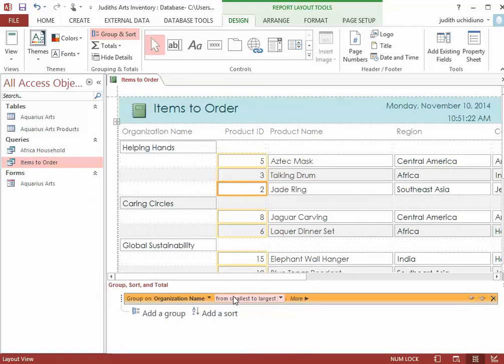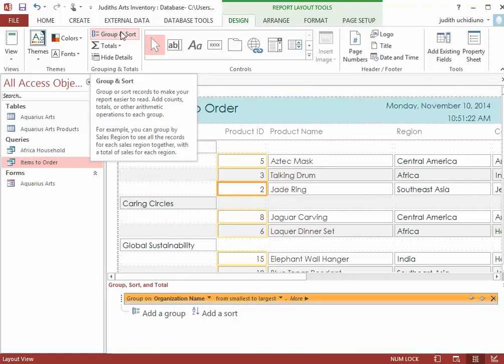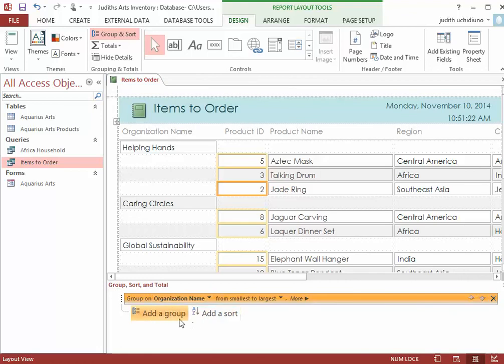Do you guys see what happened? You group and sort. Add a group at the bottom. Organization name. You see how this appeared now at this side to show you the organization names, because you're creating a report that you want to print out. That's what you're really doing.